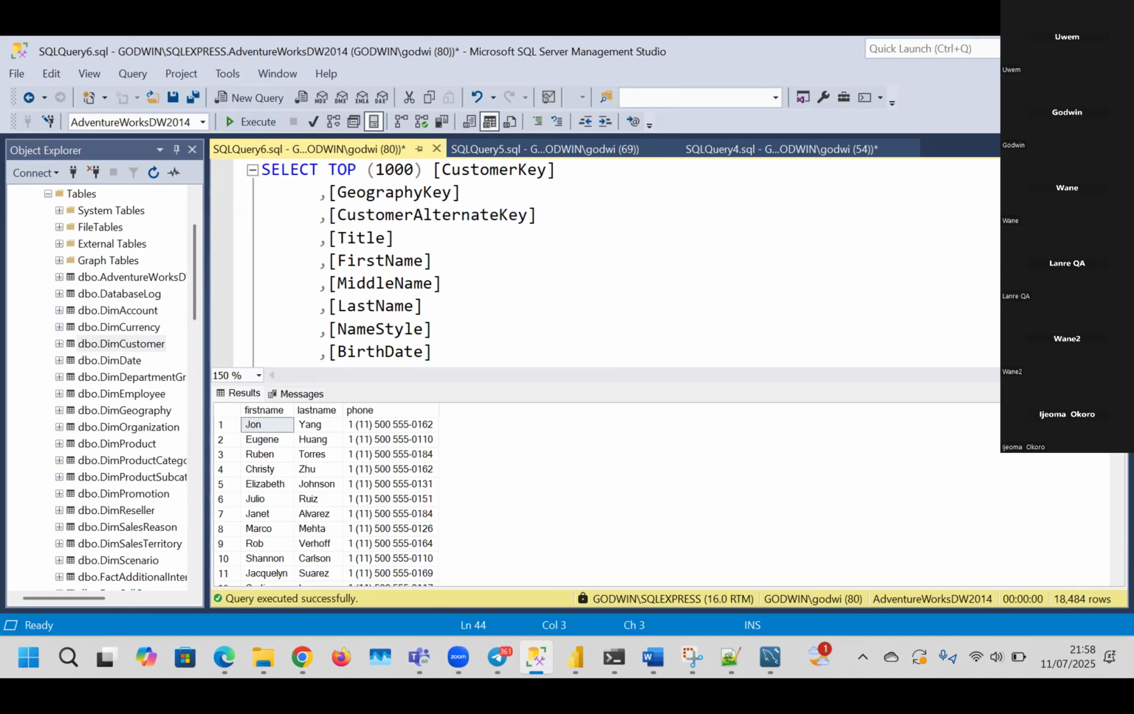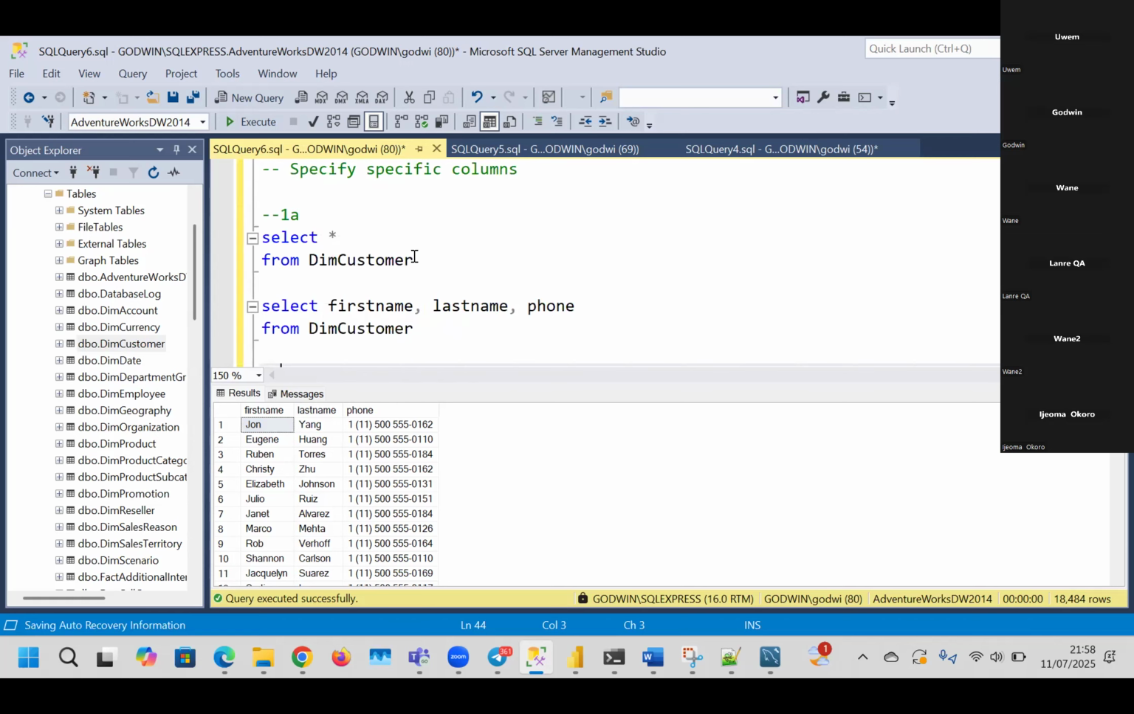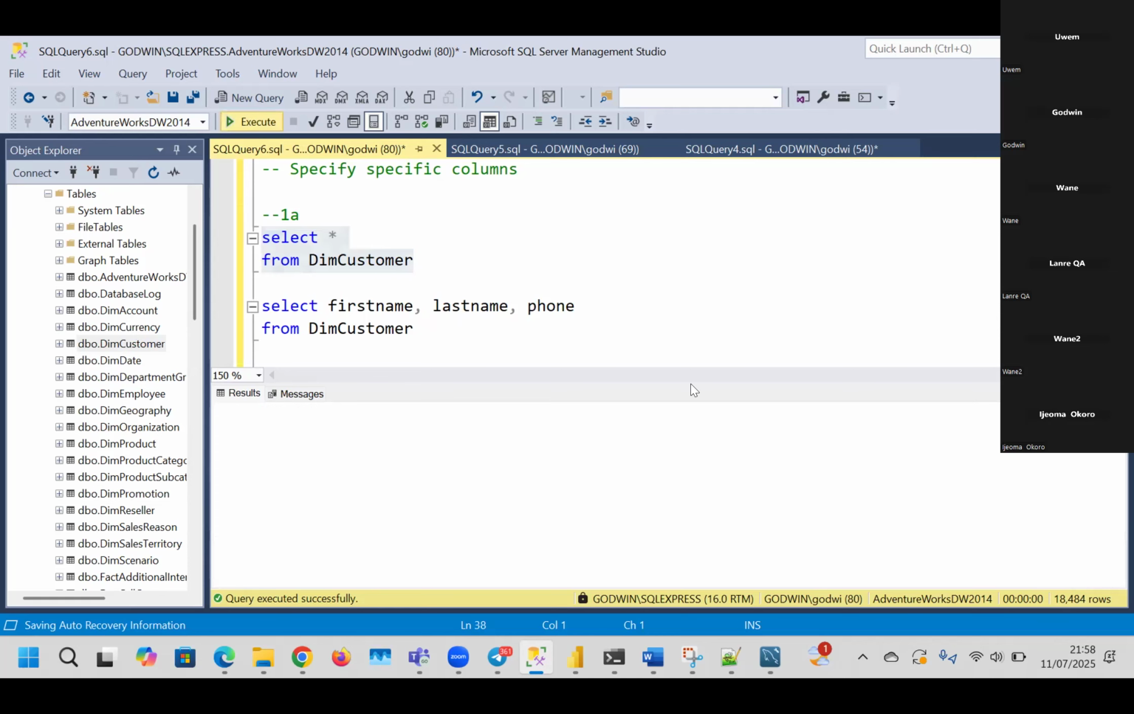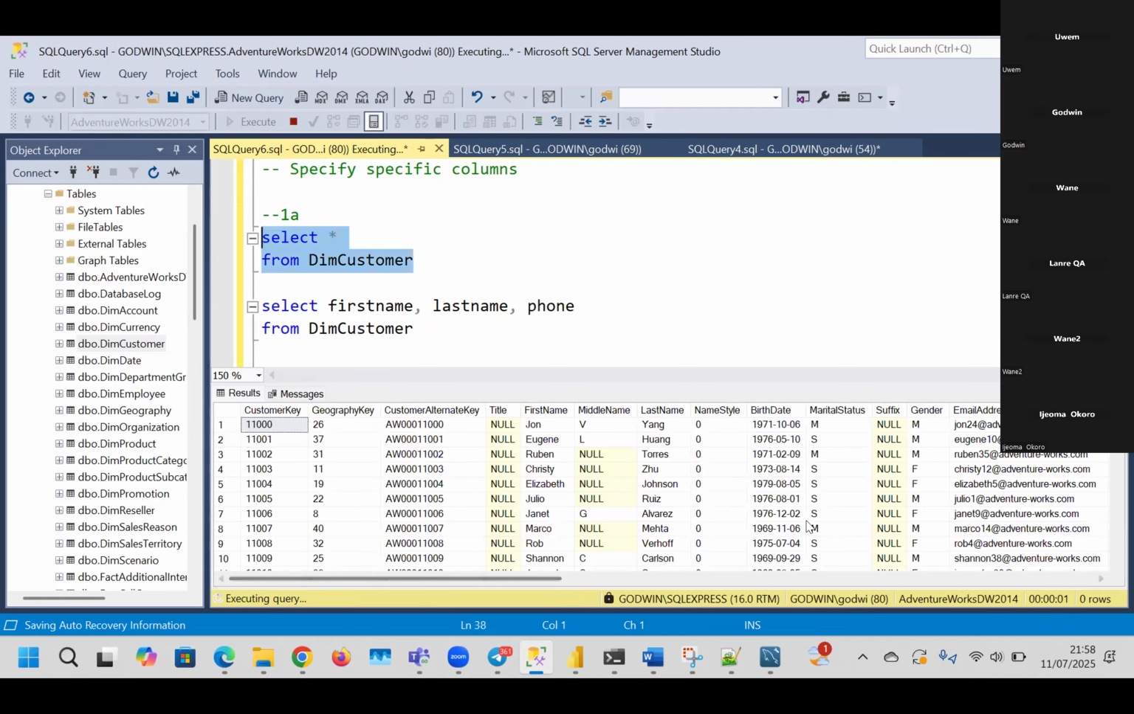Okay, see this query. Let's run this query again. 18,000 and something. You will see the number of rows down here. Can you see it's coming up? Don't worry, it will come up in a bit. 18,484. Can you see it? Yes.